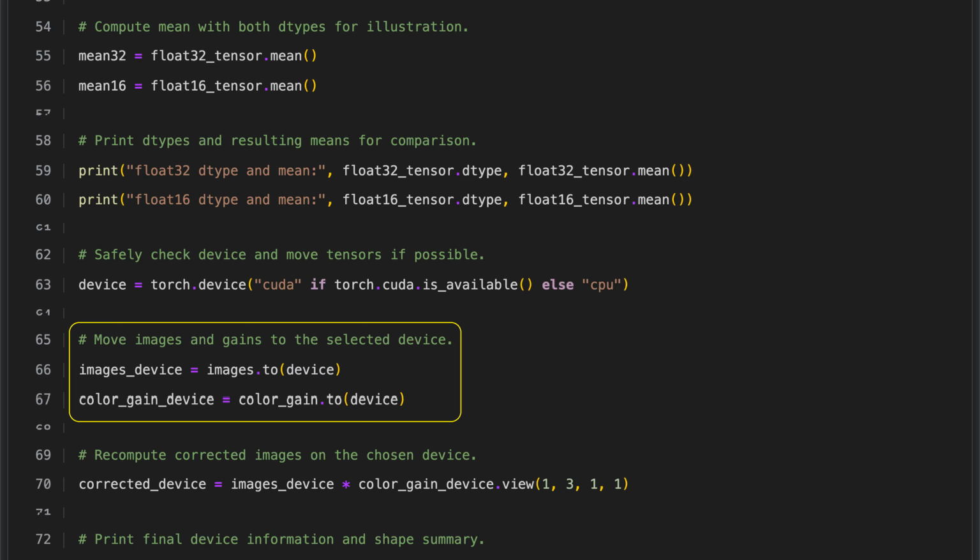We first move the images tensor to the selected device, which may be a graphics processor or a central processor, so that computations run on the most efficient hardware available. We then transfer the color gain tensor to that same device. Keeping both tensors on the same device is essential, because they must be co-located to operate on them together without causing compatibility errors.